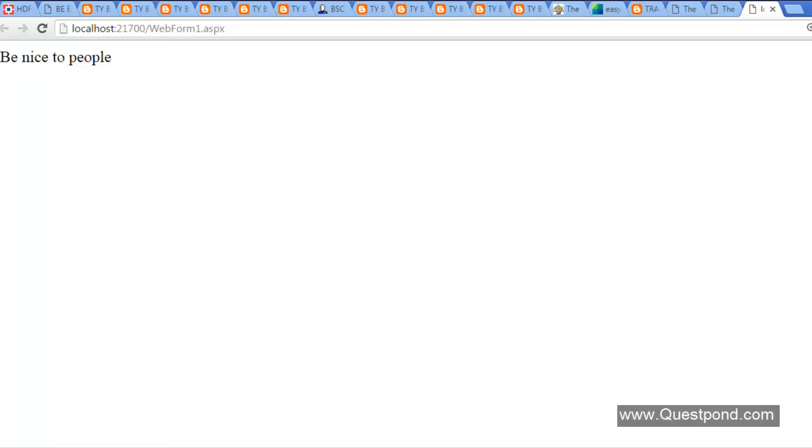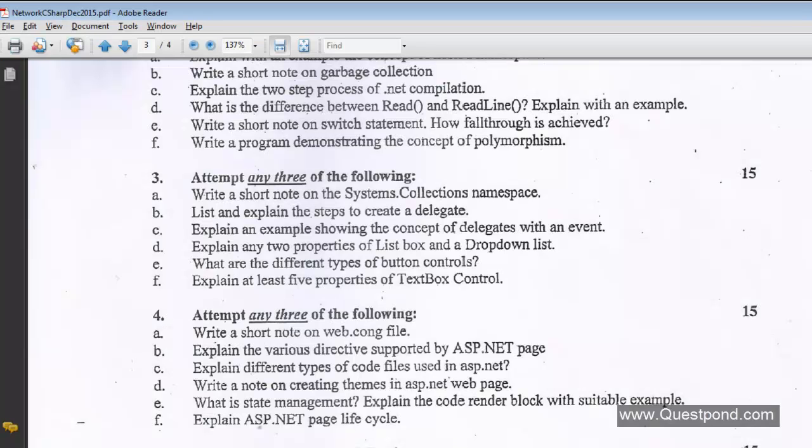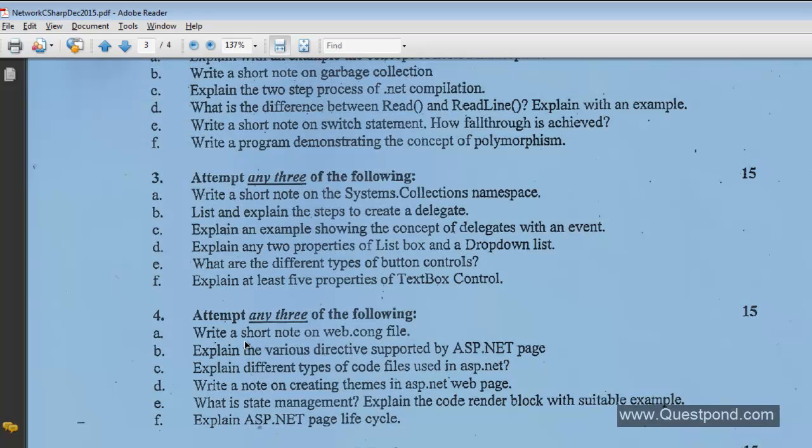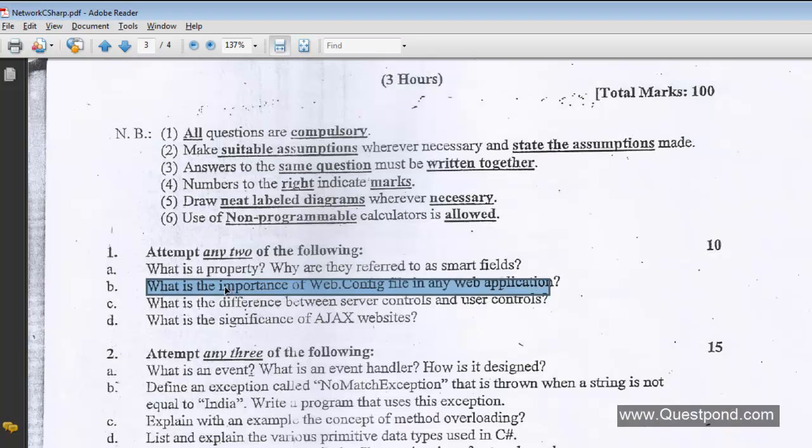Now one thing which is very important to note is that this question is of 5 marks. You can see that "write a short note on web config file, attempt any 3", so that means that this is of 5 marks, right? In the same way over here as well, "write what is the importance of web config file", again it is of 5 marks. So that means that you have to at least put down 5 points in your paper.